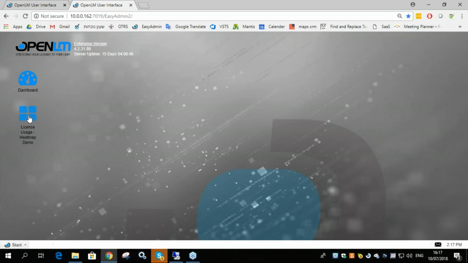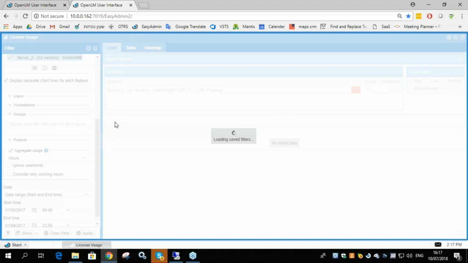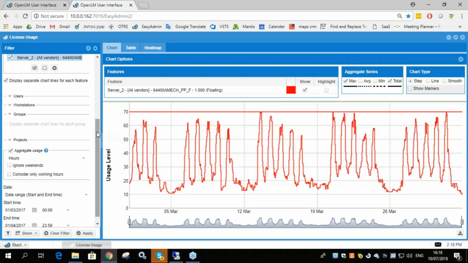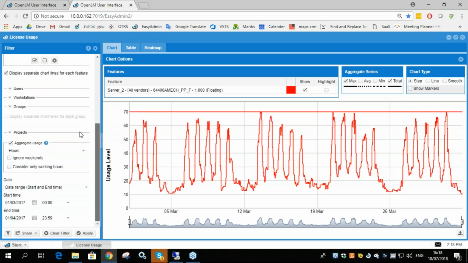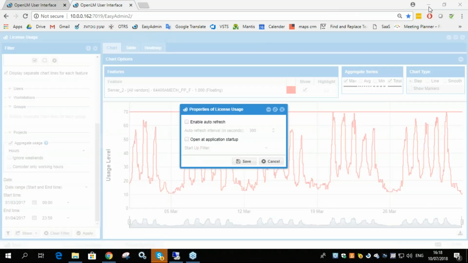If I click on it, then it will open license usage report with heat map demo filter, the stored filter that I have. Now it's loading the data, and that's it. It's automatic. Simply double click, or you can just have it open when you open Easy Admin.